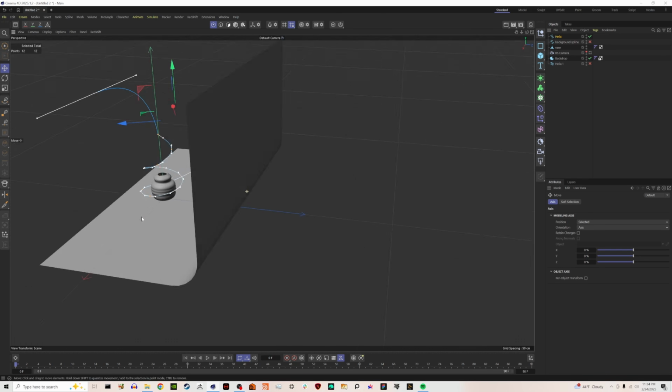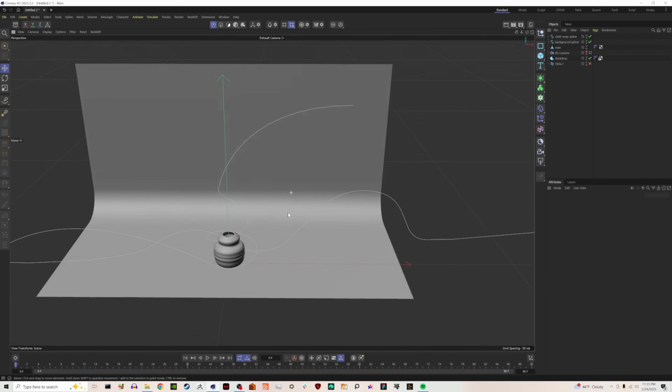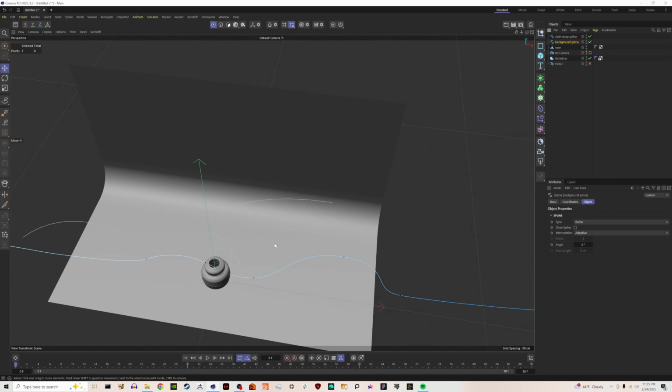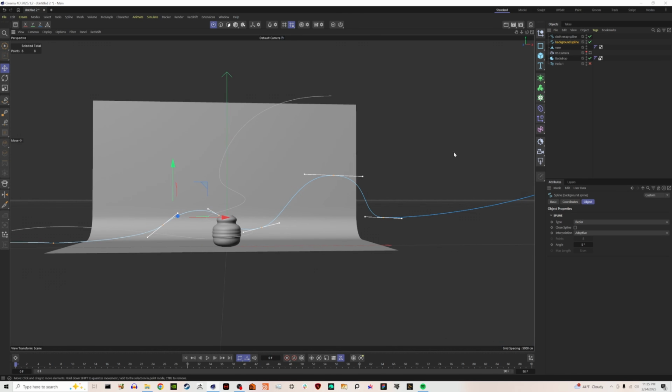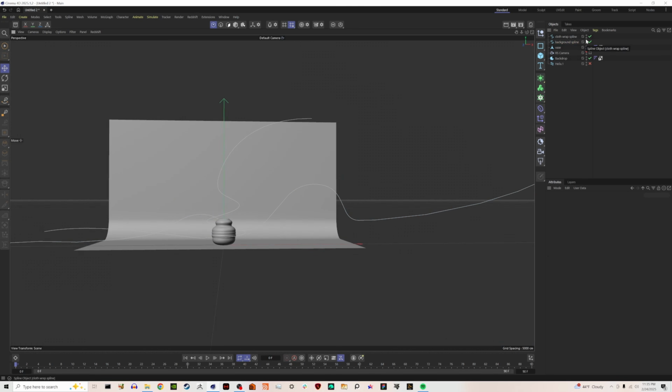And okay, now we can actually start working with the splines that we have. Let's also make sure that our background spline is not in the center because it'll intersect with everything else. So I'm going to move this towards the back, and that's probably good. Maybe, yeah, I think that's fine. Let's work with one at a time. So I'm going to focus on our background spline first just because it's easier. So I'm going to actually hide our vase as well.